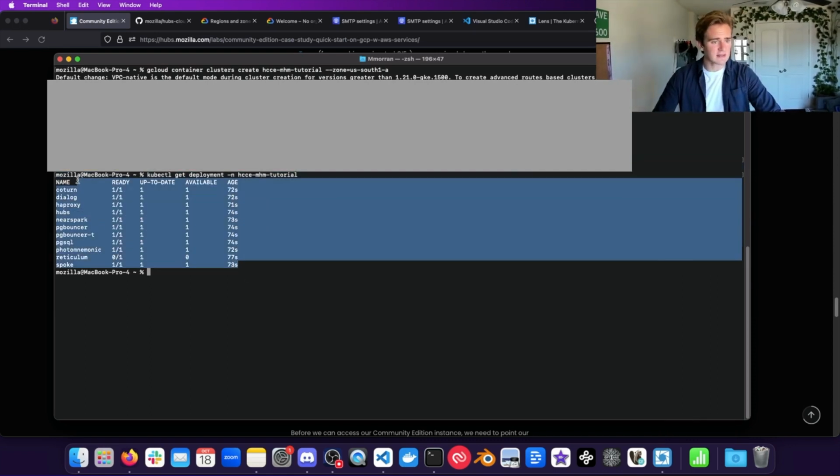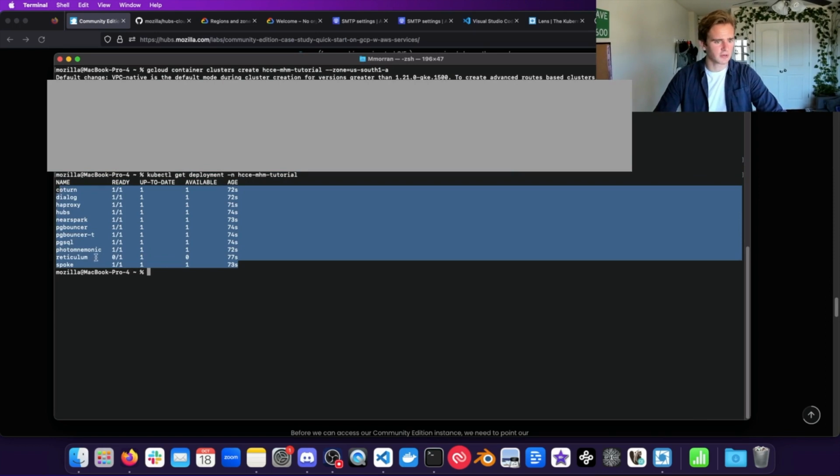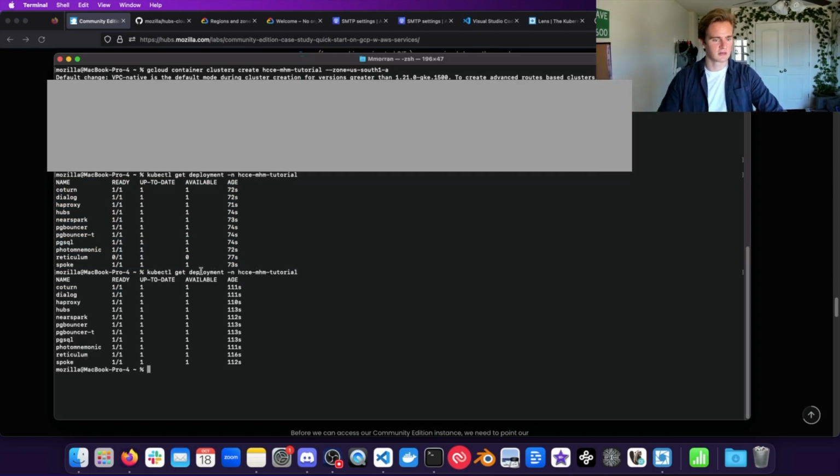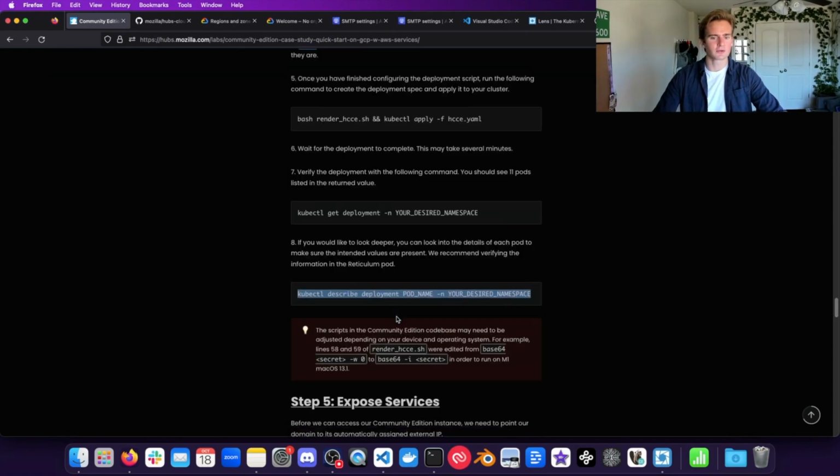Great, so we can see that all of the services have been uploaded. It looks like Reticulum might not be ready yet. That could be because we've only just deployed. Let's rerun here. Okay, so now it is ready to go. Reticulum usually takes a little bit longer to get up and ready. So all of our services are up and ready, and I've included an optional command here if you want to look into each of those individual pods.